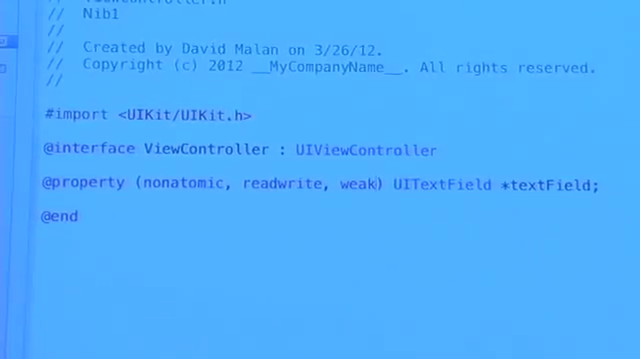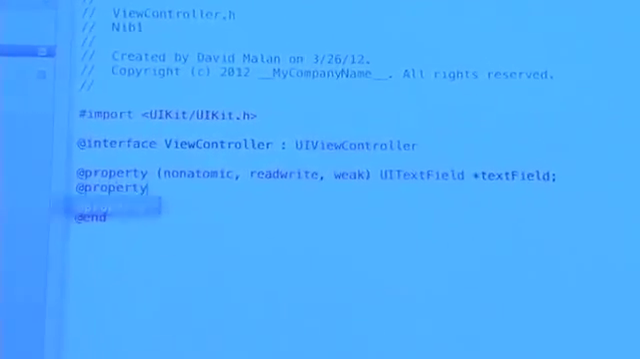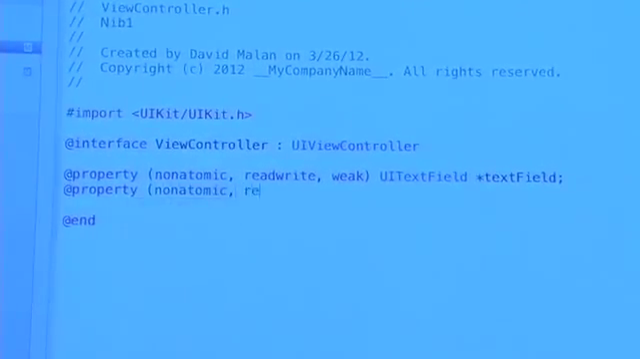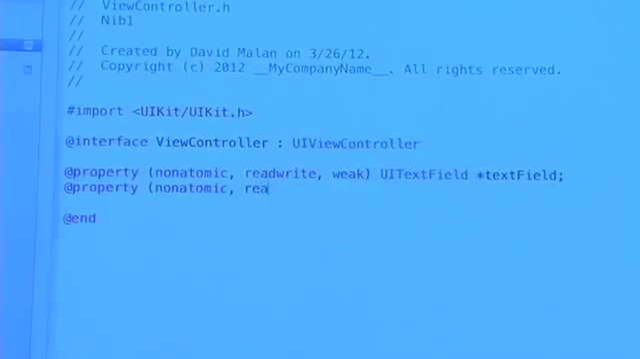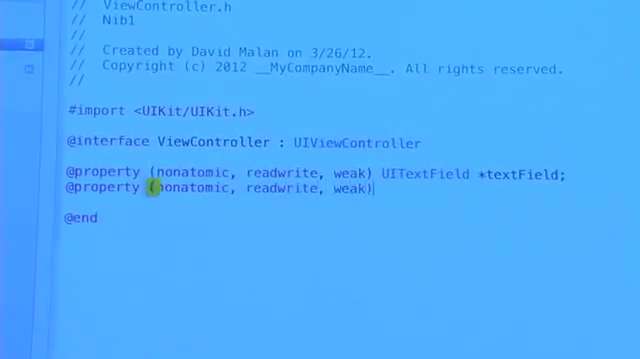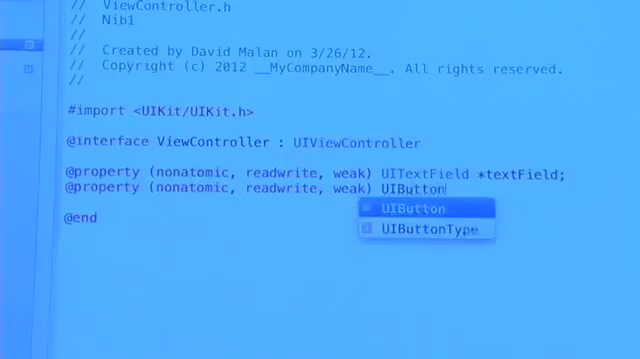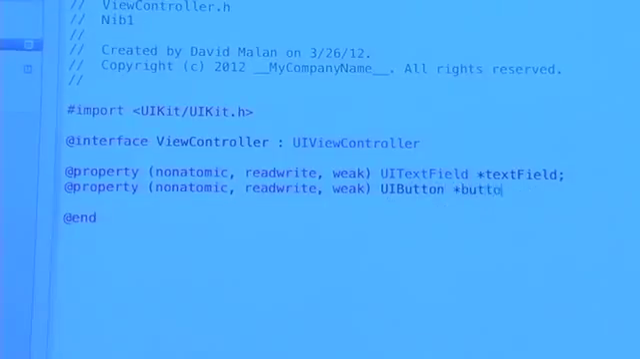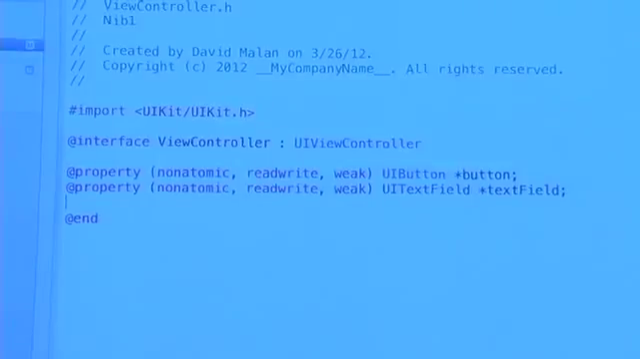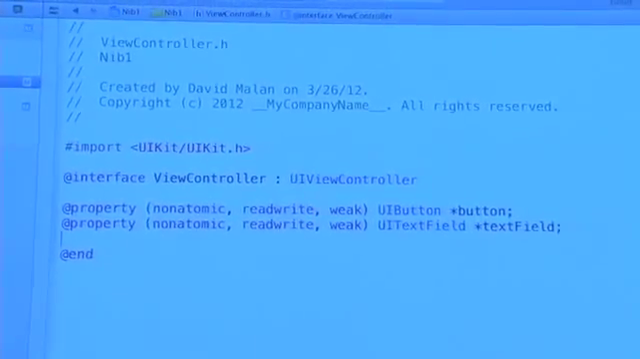So I do need to do one other thing, but I'm going to intentionally forget to do it for now so that we can do one other here. Property, nonatomic, readwrite, weak also, UIButton, and I'll call this star button. I'll keep things alphabetized here. All right, so now I have two properties declared.